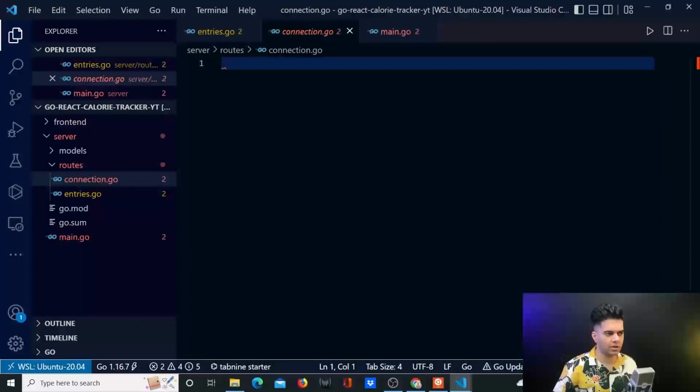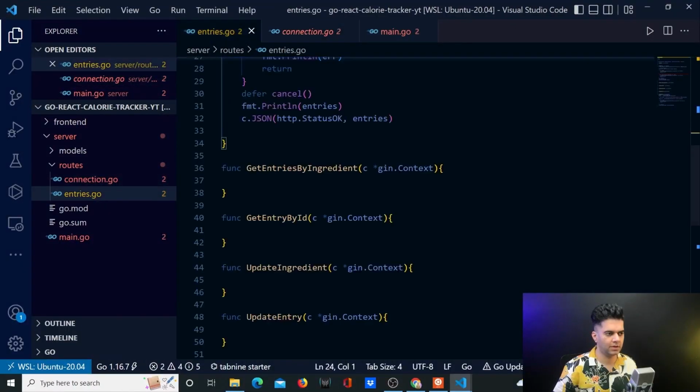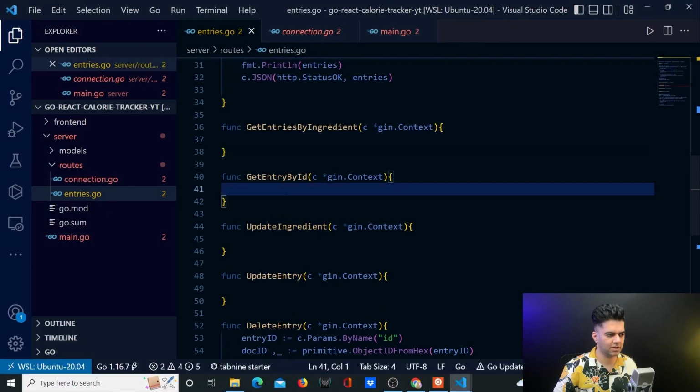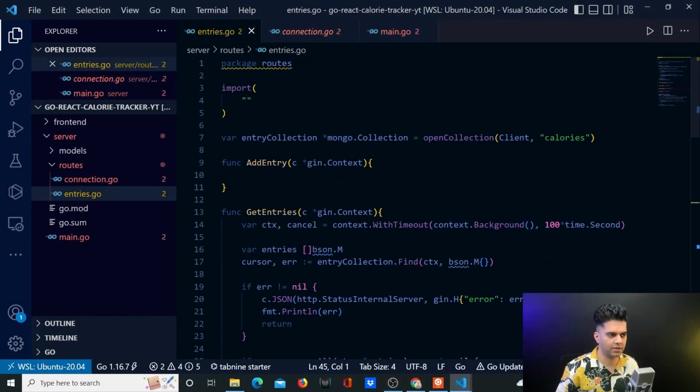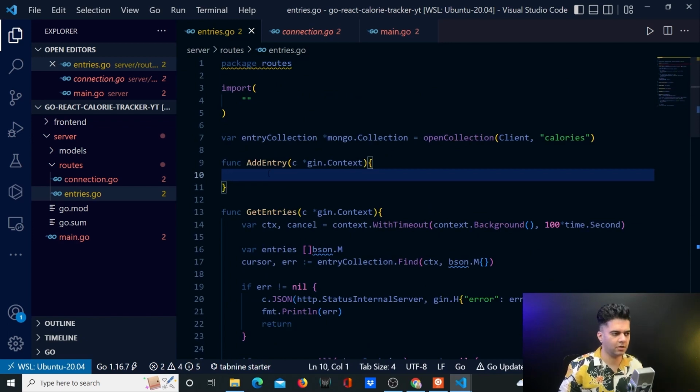We'll be working on our connection.go file, and we will be working on one of these functions, mostly the get entry by ID function. And in the next video, which will be the last video for the backend at least, we'll work on the other remaining 4 functions, and then that will be the end of backend, and then we'll start working on the front end side of things.